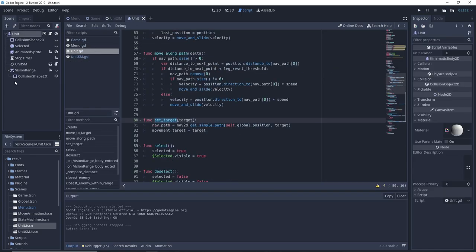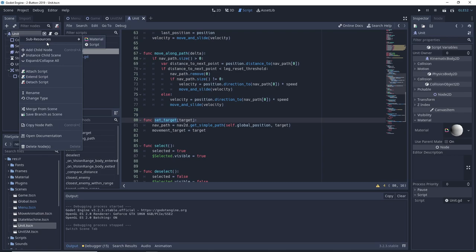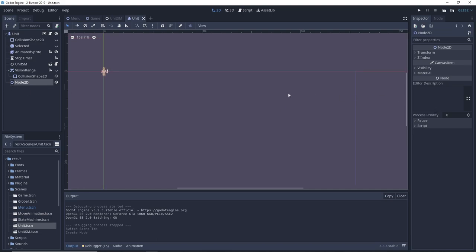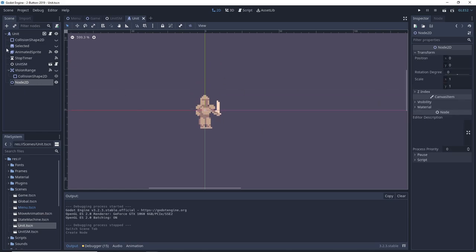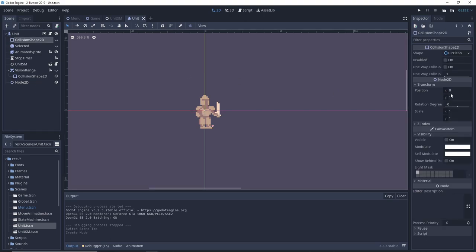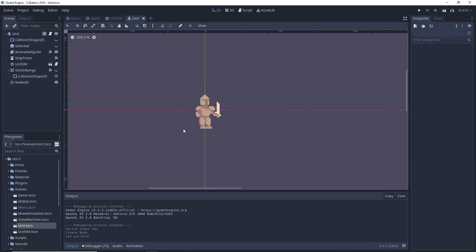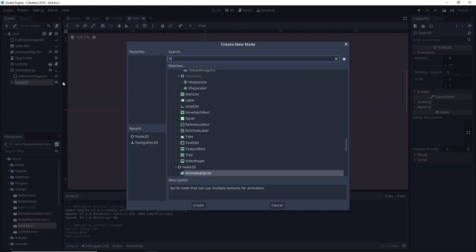So now let's add the raycasts that we'll need for the wall avoidance in there. We'll add a Node2D, which we will be rotating in order to make sure that our raycasts are looking in the right direction. The position of the transform of the Node2D has to be the same as the position of our collision shape, to make sure that we are avoiding things from the perspective of our collision shape rather than just our unit in general. So we'll add raycasts.